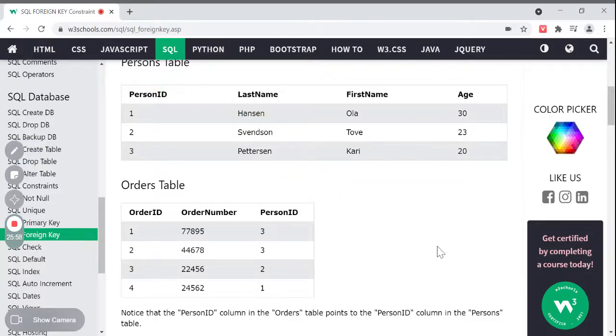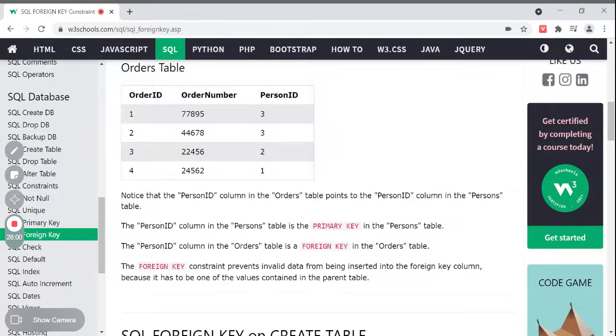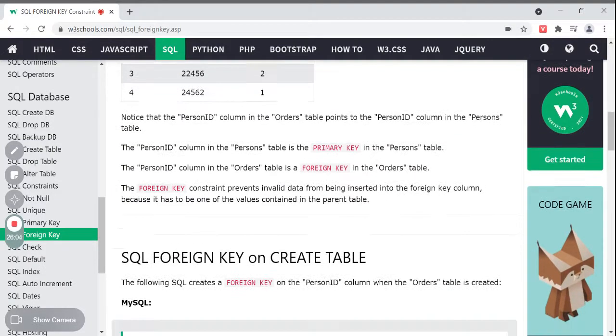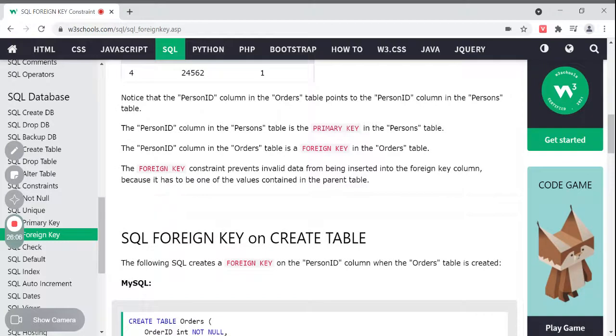Here you have person id in both the tables, where person id in persons is the primary key, and person id in orders is the foreign key. The foreign key constraint prevents invalid data from being inserted into the foreign key column, because it can only contain one of the values contained in the parent table.